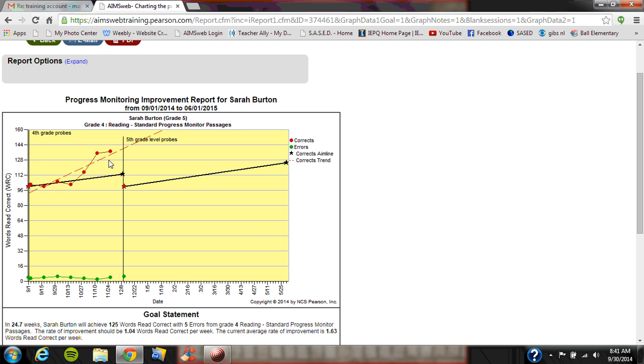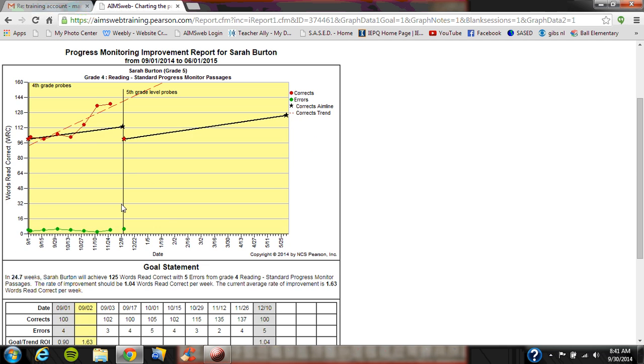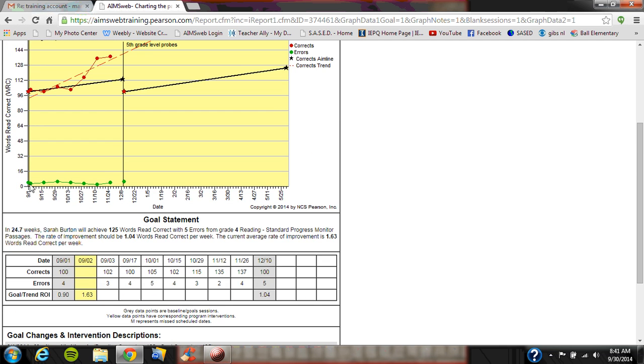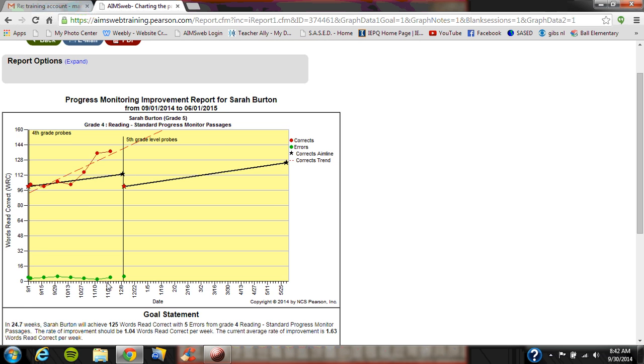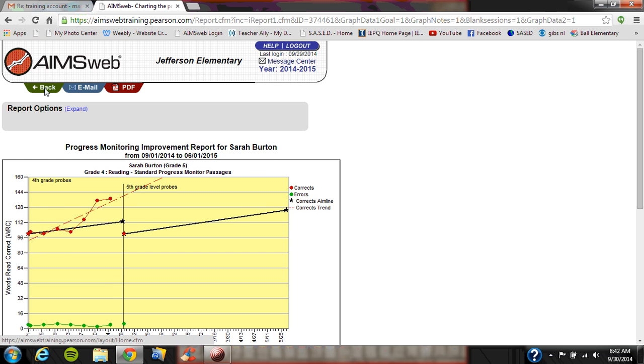So obviously moving up a grade level might move the student down on the graph, but at least now we're on grade level here where they're supposed to be. So we created a new goal here, and even your errors are still there. And then you can put another note in December that the student is now being monitored on grade level probes. Could be that simple. So I want to show you how to do that.